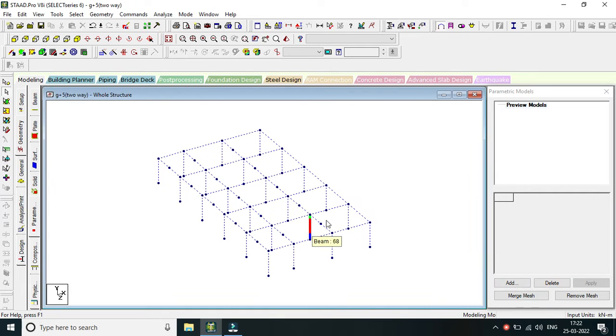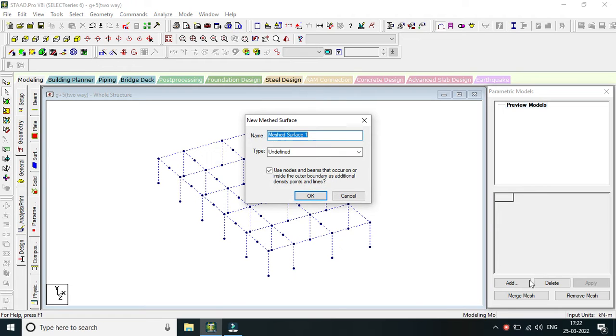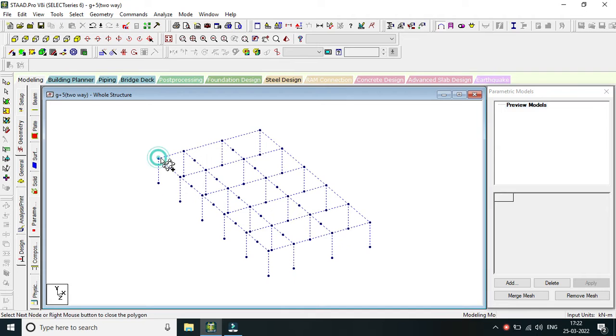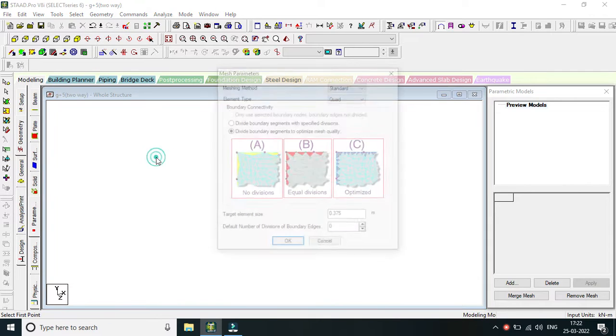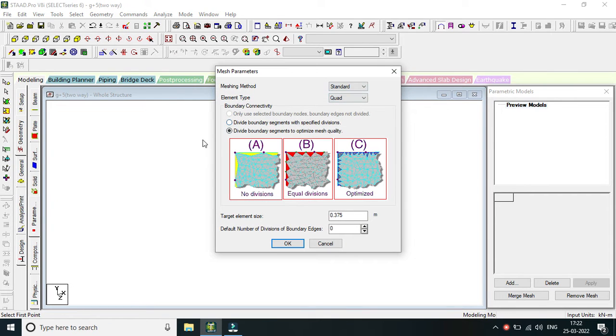So now you can clearly see that the two-way slab has been given. Okay, so our next step is that we have to merge this mesh. For that, click on this merge mesh. Okay, so the mesh has been merged. Next, click on the modeling option here. So now you can see the two-way slab has been given. Okay, so let us view this in the 3D rendering view. Here you can see how it has been created. So this is for the two-way slab.